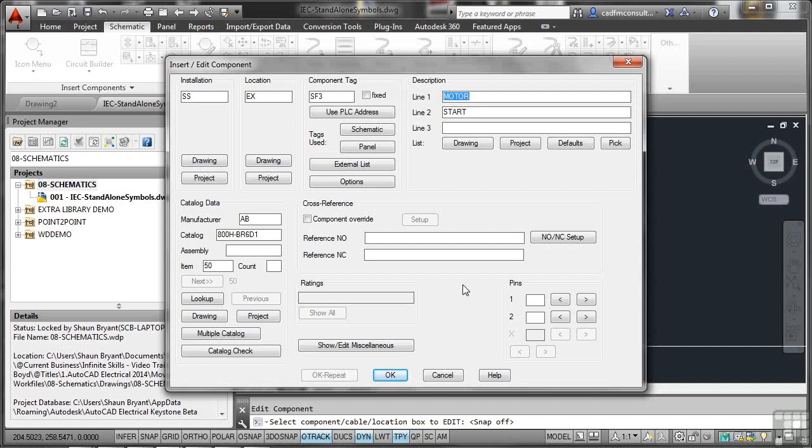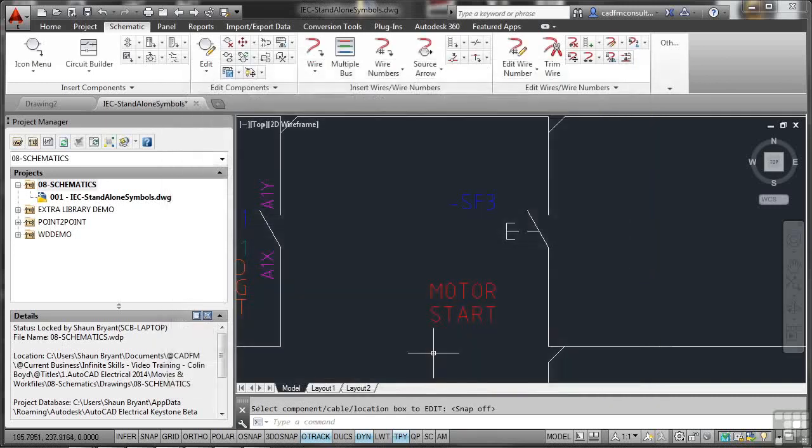Once I've edited that information, I can then click on OK. Job done. So there's our drawing. There's our component added. Now that's a standalone symbol in this particular case, inserted into our electrical drawing in AutoCAD Electrical.